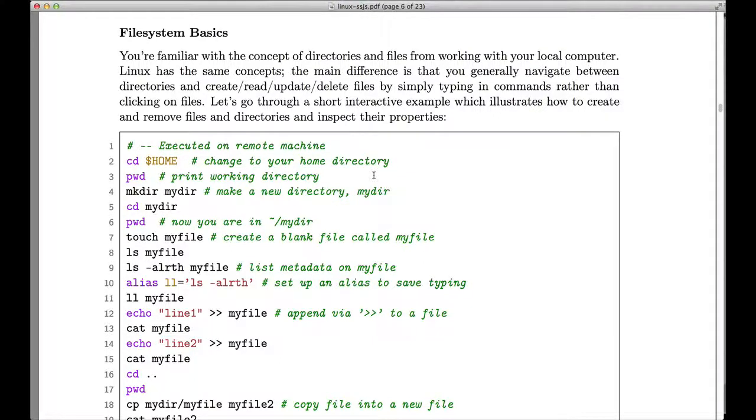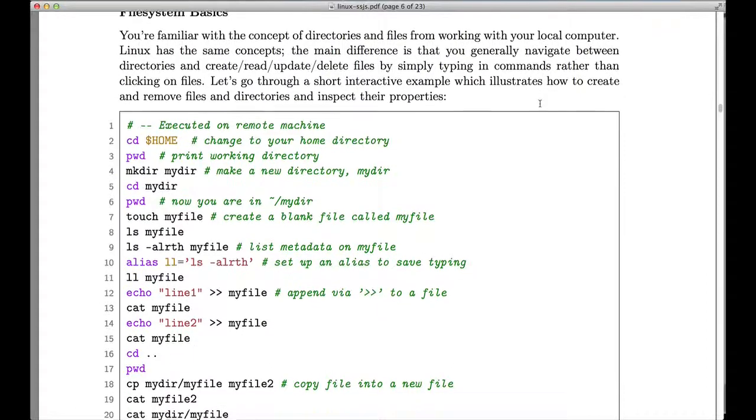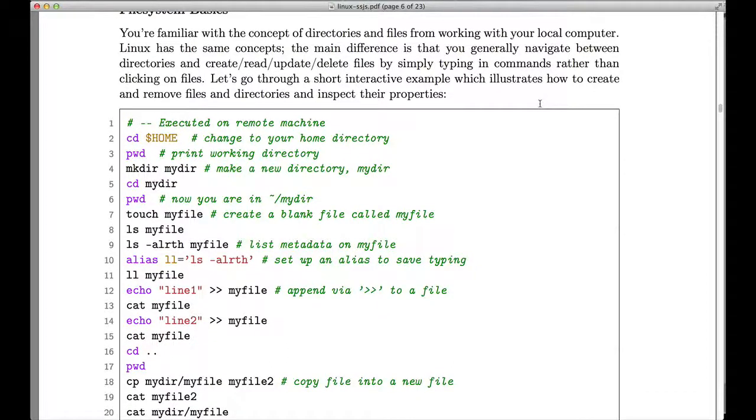We're going to go through a brief screencast now regarding file system basics. You're probably familiar with the concept of directories and files from working with your local computer, and Linux has the same concepts, but the main difference is that you generally go through directories and create, delete, update and read files by typing in commands rather than clicking on things. So we're going to go through a short interactive example which will illustrate how to do these manipulations.